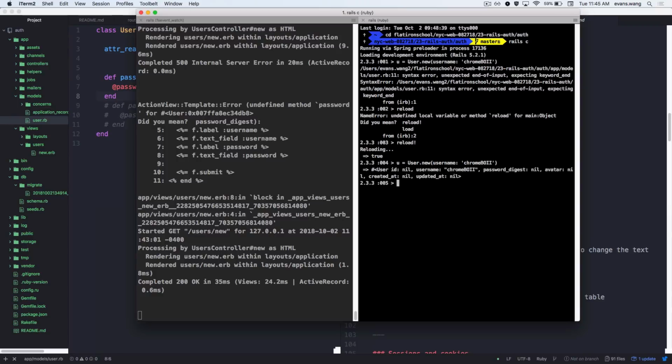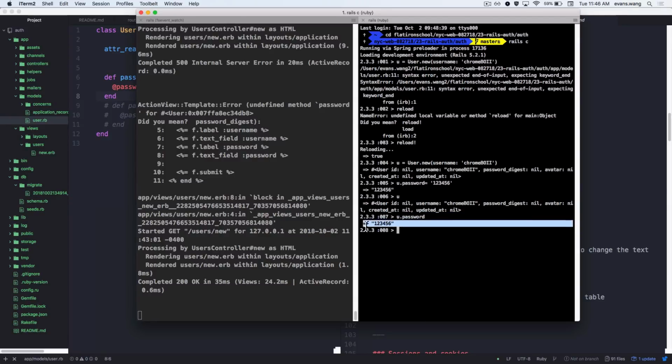So I have this. Now I can do u.password, and I can assign it a new value like password. Nah, that's a terrible password. 123456. That's secure. So now if I were to go u, it has a new... oh man. It should have come up here. Interesting. Either way, I can just ask for it and it'll give it right back to me.